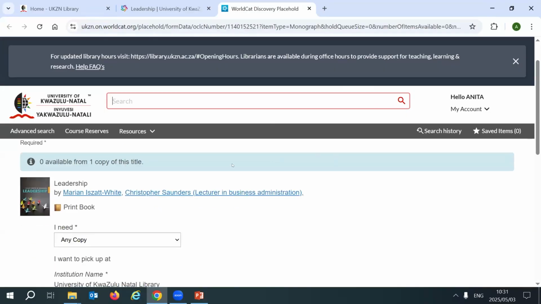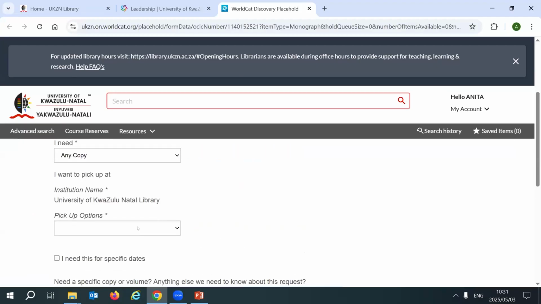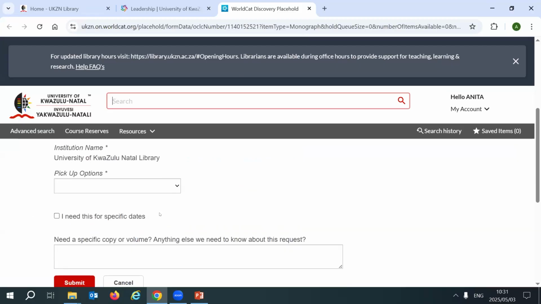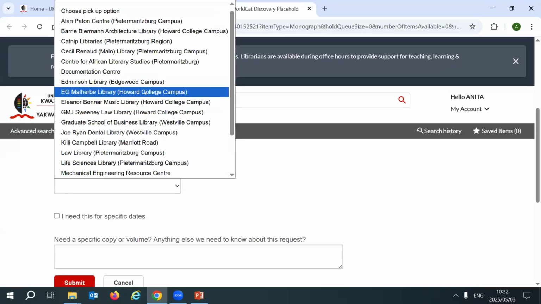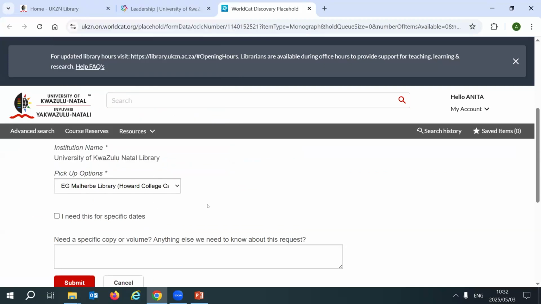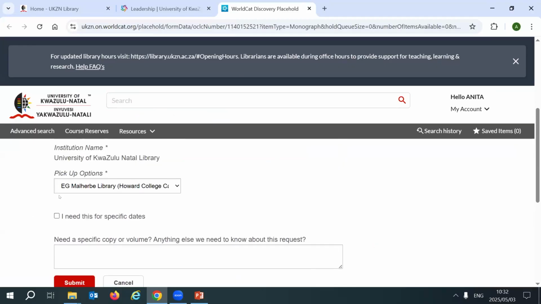So I clicked on request, it opened up my library account, and all of the information is here, so I don't need to put anything. All I'm going to have to indicate is, it says I want a copy, pick up options. So where do I want to pick up the book? If I want to pick up the book at Howard College, I will indicate Howard College, and you can click submit. As soon as the book has arrived at Howard College, you will get an email for you to pick up the book.